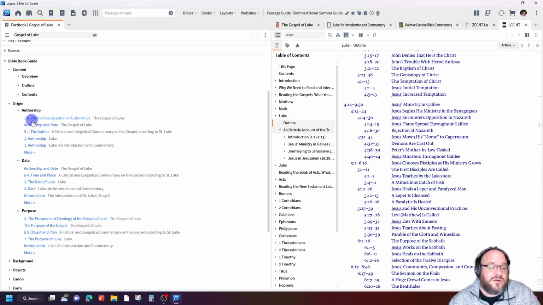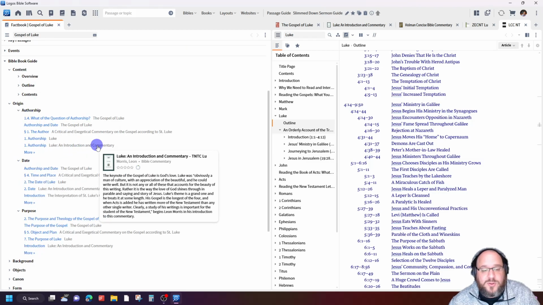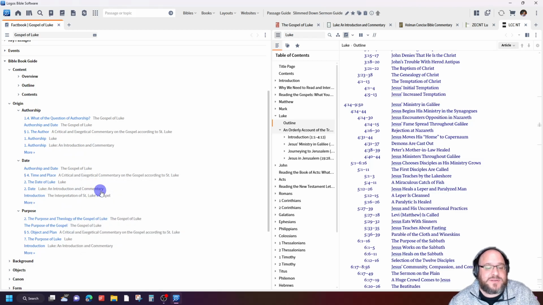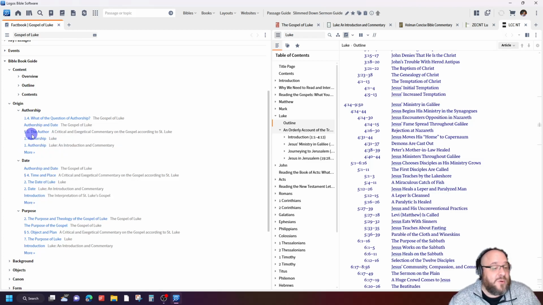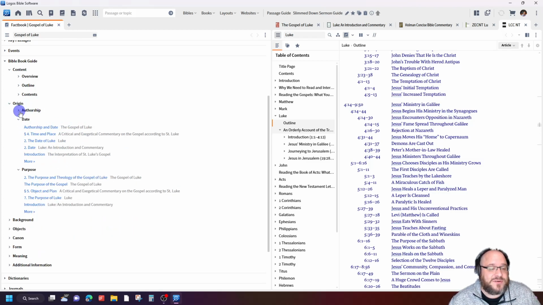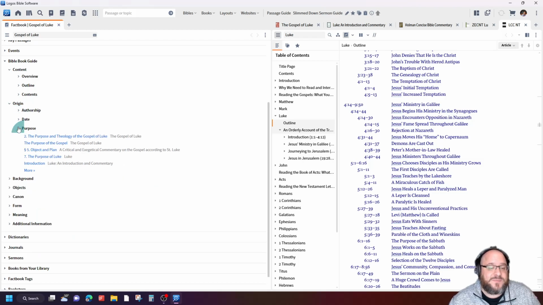For origin, you're going to look at issues of authorship, so who wrote the book, date, and purpose. And this is really where Logos becomes your personal research assistant. Instead of trying to open up individual books and find this information, it all comes straight to you. As always, you can hover your cursor over the link, and it's going to bring a snapshot, maybe three or four sentences, maybe up to a paragraph of information about whatever you're wanting to see at that moment. So this is authorship, date, purpose, the purpose of the book.